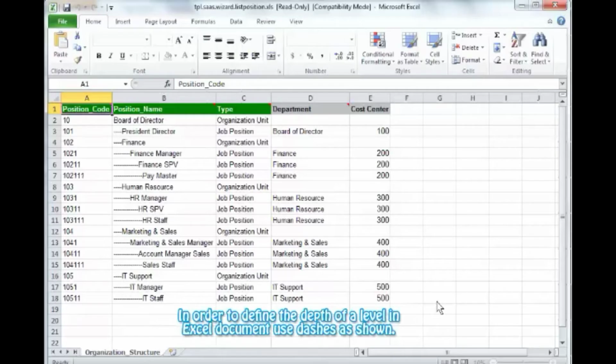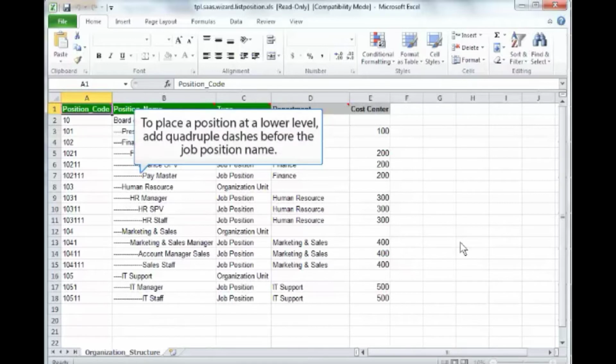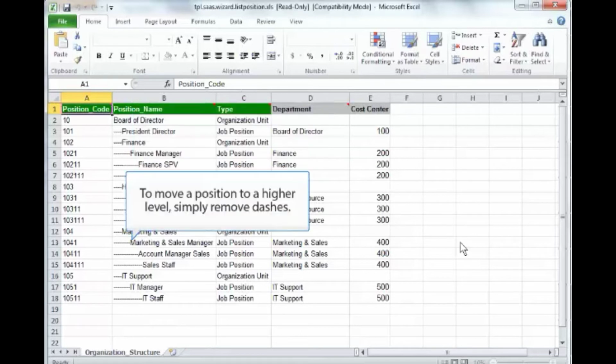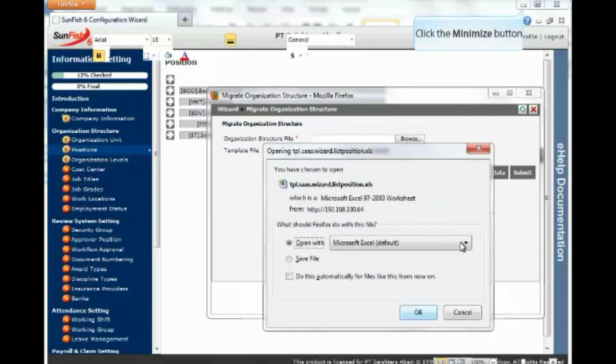In order to define the depth of a level in the Excel document, use dashes as shown. To place a position at a lower level, add quadruple dashes before the job position name. To move a position to a higher level, simply remove dashes. You have completed your structure in the Excel file. Save it on your computer.